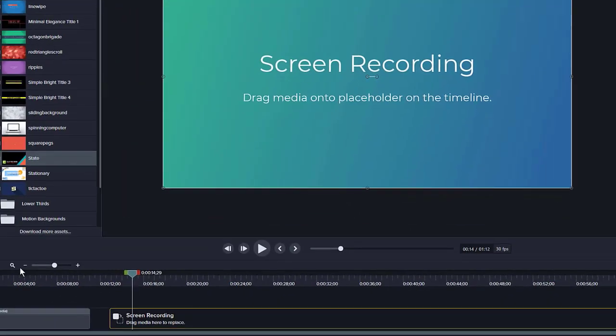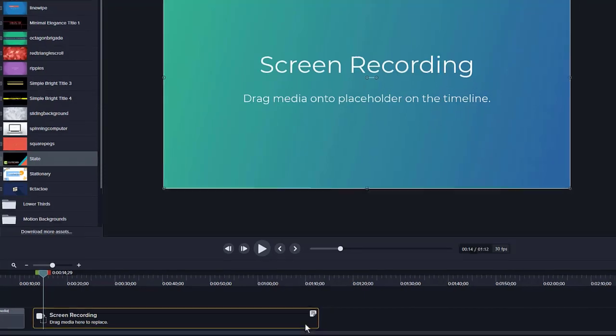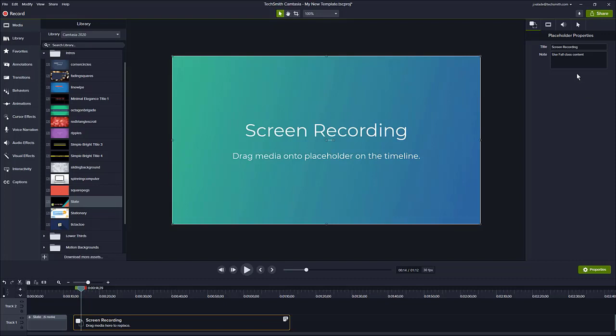As we zoom out on our timeline, we'll see that there's a little note icon at the end of the placeholder. That's showing me that I have some sort of notes for myself, in this case, use fall class content. One of the most powerful things about the placeholders, in my opinion, is that they hold the properties of any sort of changes you make to them.